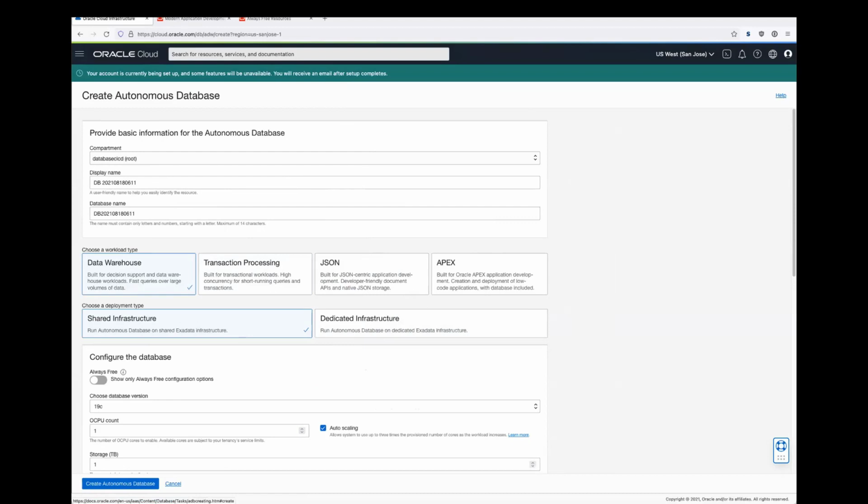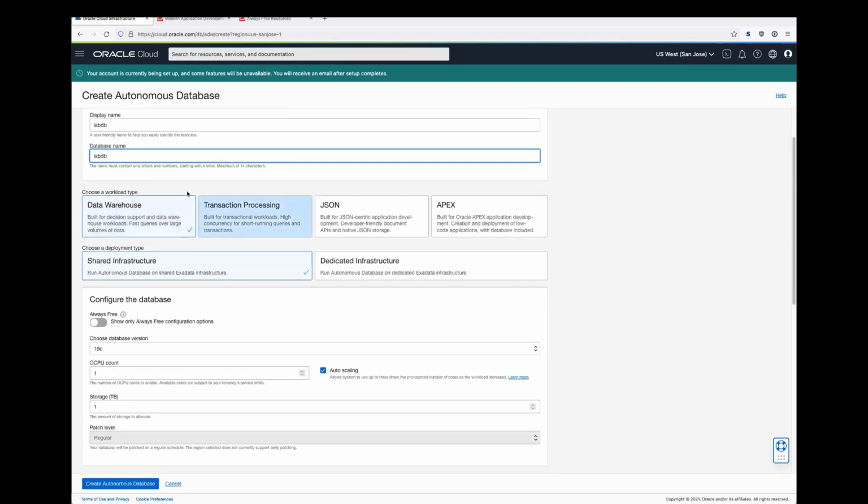We're going to get this little slider that comes out. So first, we'll start with the display name. So, you know, we can call this the lab database, lab DB. The database name will be the same, lab DB. That's fine, doesn't really matter. Here's your workload type. For this, we can use transaction processing.